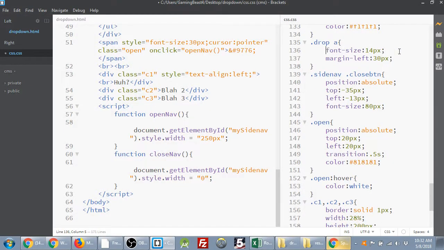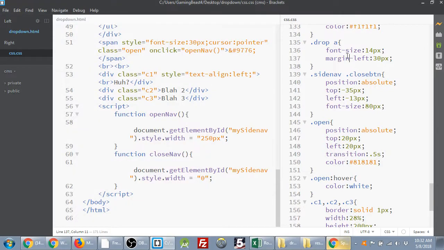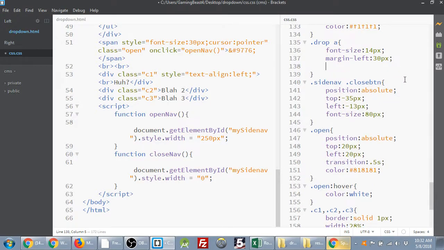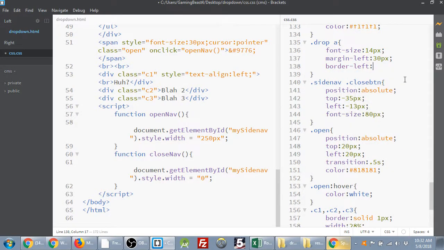Do I really need the padding there? I don't really. Yeah, I just got rid of the padding in drop A. I mean, we're kind of at the point where you should start doing what you want because one, you'll learn it better, and two, it's not going to look like mine, and it's going to be kind of your own. But one thing I did do that I kind of liked is I added a border left here in drop A.